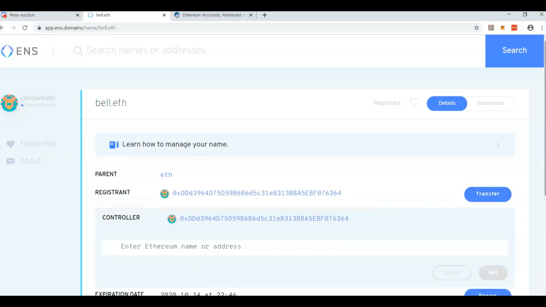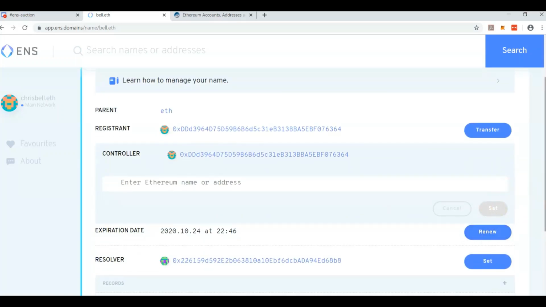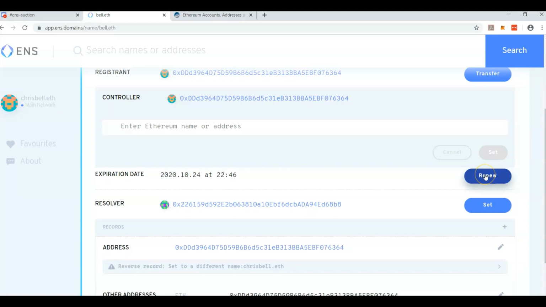Then you can also renew. Anybody that you do not have to own this, Bell, can come here and renew this for the next registration, which will go out one more year. And depending on how many characters long this is, which is 4, it would be about 0.8 Ether right now to renew this for one more year. Like I said, anybody can come and renew this. It doesn't matter if you own it or not.